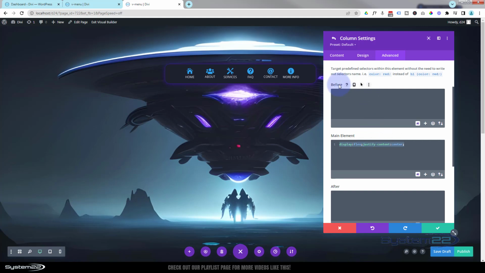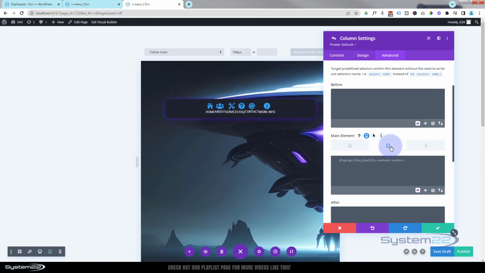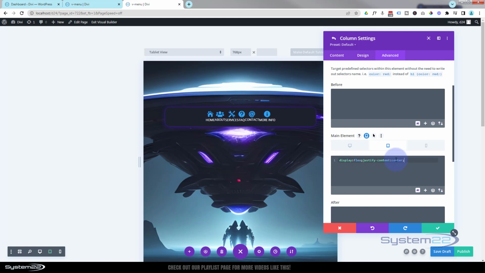I'm going to hit the little mobile phone icon. Remember, if it's not there, just hover over the dark writing, go to the thing you want, main element in our case. Little mobile phone. We can flip it to tablet mode and put in a different bit of code. I'm going to put the same code in there, but instead of justify content center, I'm going to say space-around.